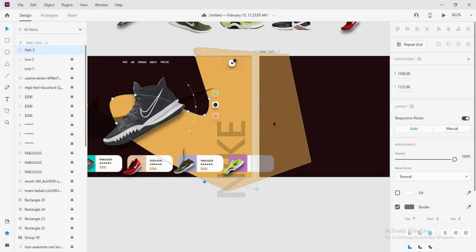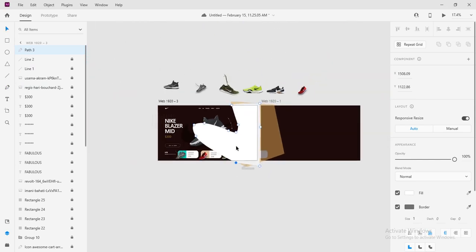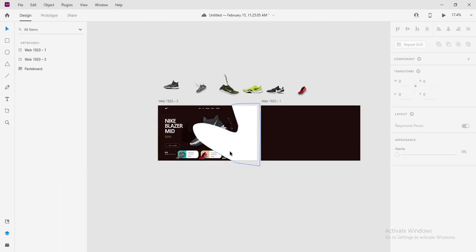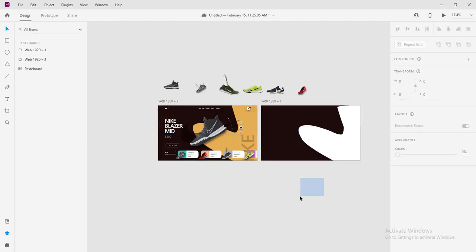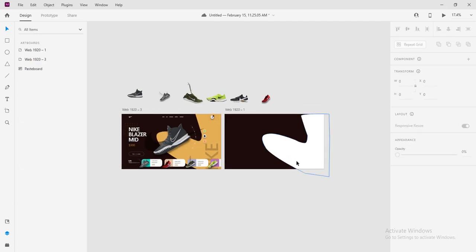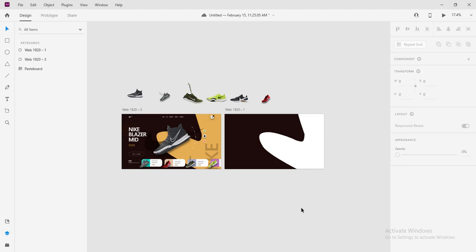Now that we have created the shape, let's just give it a fill color, probably white in this case, fine. Then we can just drag it onto our artboard. There you have it. Now we have the shape on our new artboard. You can also play around with the position, but that doesn't really matter. So far we have it.